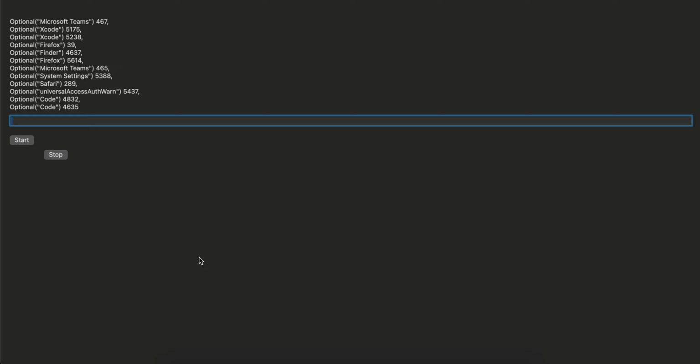In a production app, you can create separate buttons depending on however many available windows you have, but here I have kept it simple. Once I get the list of all windows, I just enter the hash ID, like this is the hash ID or the description for this. You can't enter the name, so for Firefox it is 39 and 5614. I will enter 39, because that corresponds to Firefox.